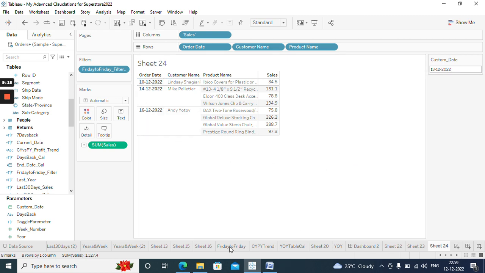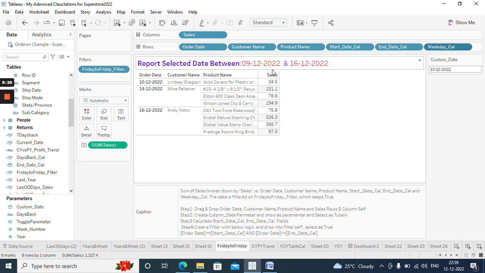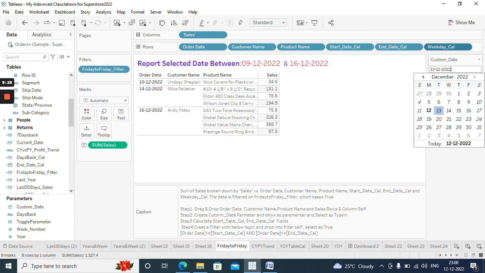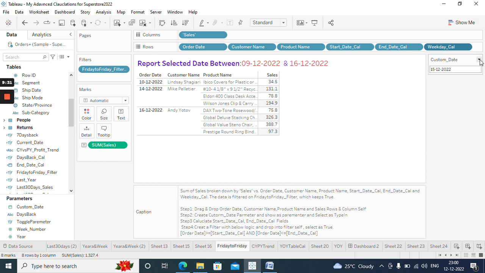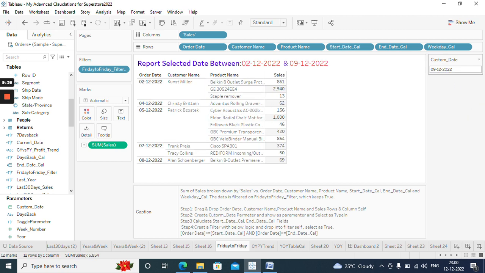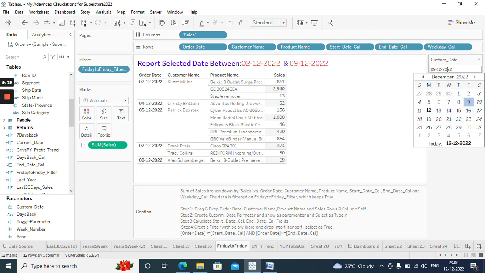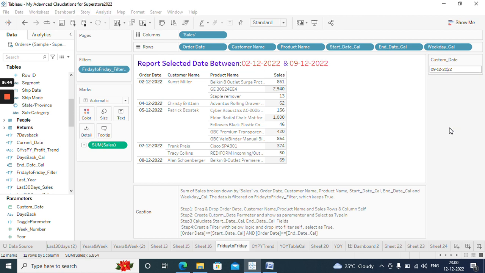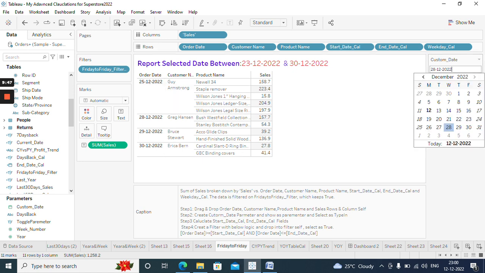I did some formatting here, dates, everything. If you want, you can do it, otherwise you can leave it. If I select any date, I'm getting dates here. Let's say if I select 28th, what happened? You could see from 25th to 28th. We need to select something.